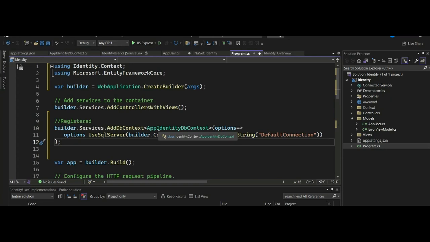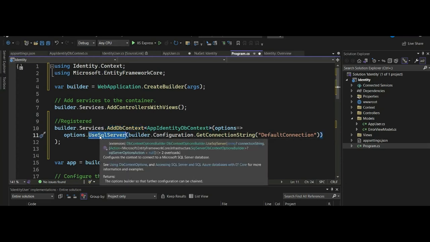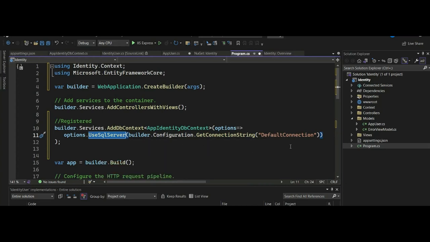So we have actually used the AddDbContext method to apply the DbContext class that we created previously, and actually specify that it will be using the SQL Server database. So we have specified here, whose connection string is actually obtained from the default connection from the appsettings.json file. So this is the default connection string from the appsettings.json.